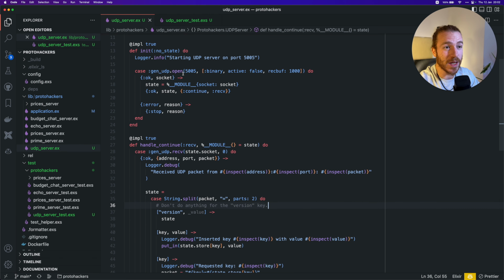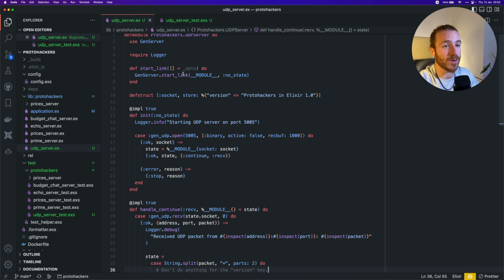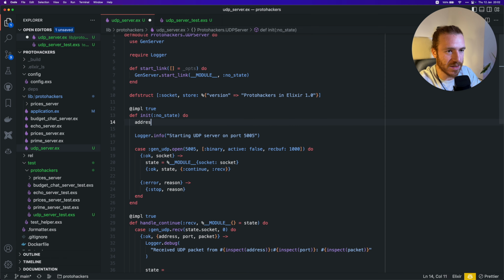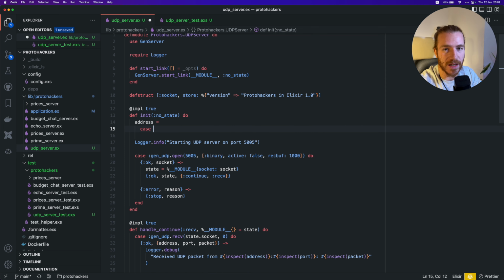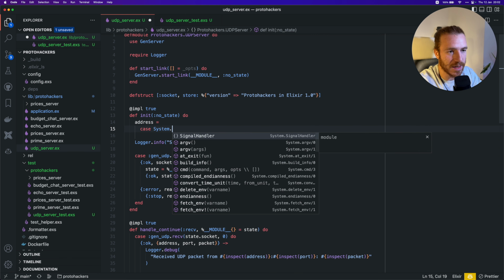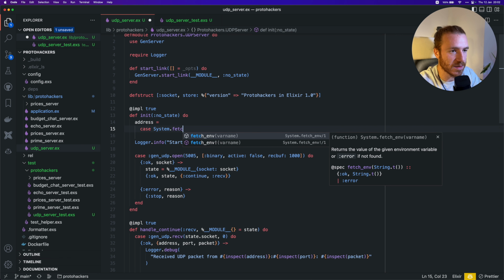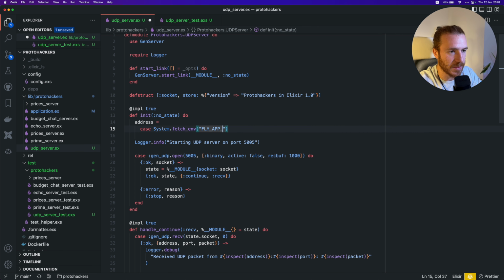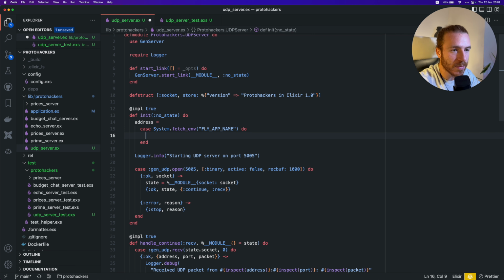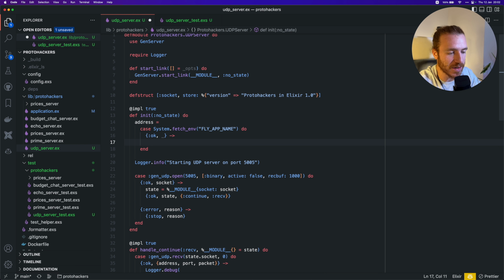The only thing is that we have to conditionally do that based on whether we are on fly or not. And the way we're going to do that is essentially we're just going to say address equals, and we're going to look at an environment variable that is set on fly. So one that I used in this case is FLY_APP_NAME. So this is set if we're on fly, it's not set locally, right? So if this returns something, it means that we are on fly.io here.